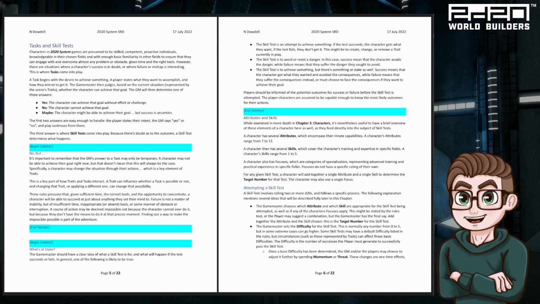What's at stake? The GM should have a clear idea of what a skill test is for and what will happen if the task succeeds or fails. The test is an attempt to achieve something, and if it succeeds, the character gets what they want, and if it fails, they don't get it. This might be to create, change, or remove a trait currently in play. The skill test is to avoid or resist danger. In this case, success means the character avoids the danger, while failure means they suffer the danger. Skill test is to achieve something, but there's something at stake as well. Success means that the character got what they wanted and avoided the consequences, while failure means they might suffer the consequences instead or choose to face the consequences if they want to achieve their goal. Players should be informed of the potential outcomes for success or failure before the skill test is attempted. Player characters are assumed to be capable enough to know the most likely outcomes for their actions.